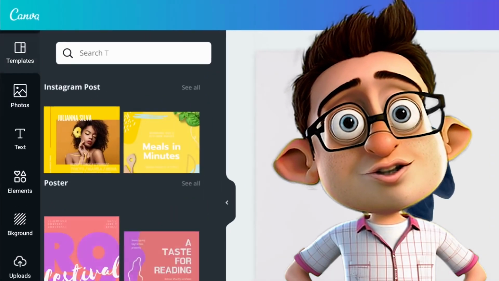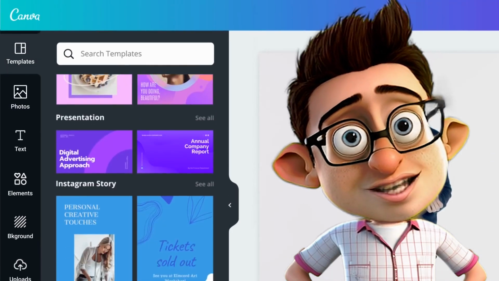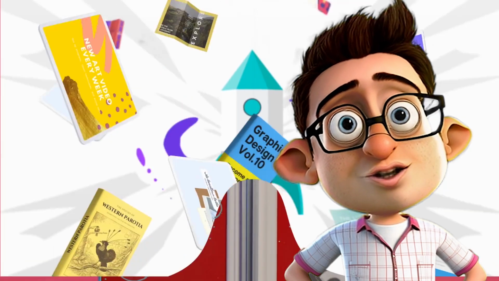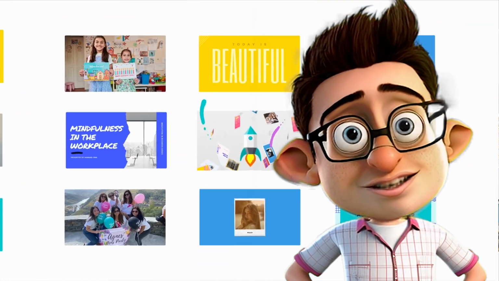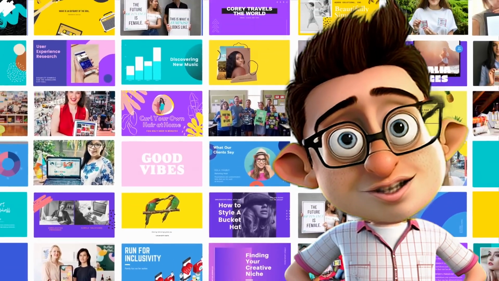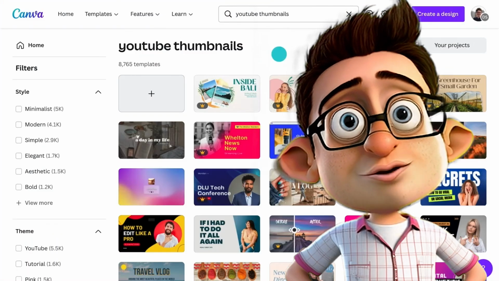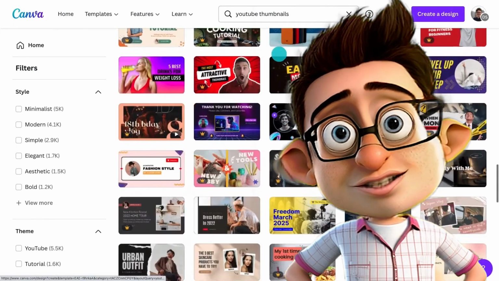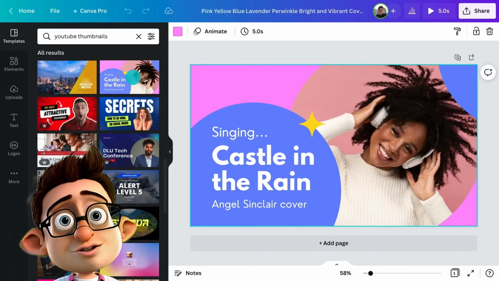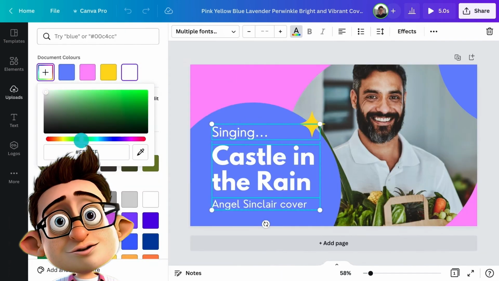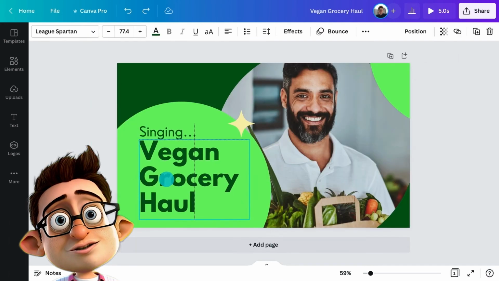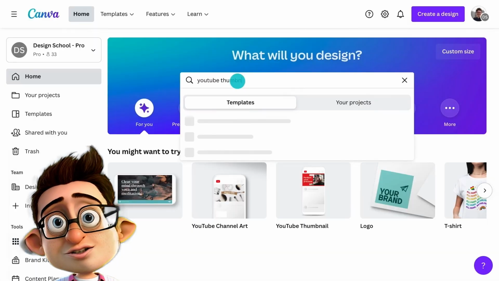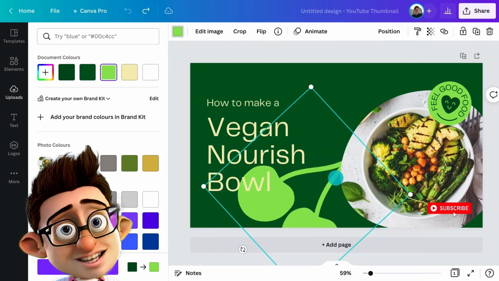CANVA is a great tool to create custom thumbnails that can capture the attention of viewers and entice them to watch your video. With CANVA, you can choose from a variety of templates and add text, graphics, and images to create a thumbnail that's visually appealing and relevant to your video content. To create a thumbnail using CANVA, simply sign up for a free account, choose the thumbnail template that best fits your video, and then customize it with your own text, images, and graphics. CANVA makes it easy to create a professional-looking thumbnail, even if you have no design experience.